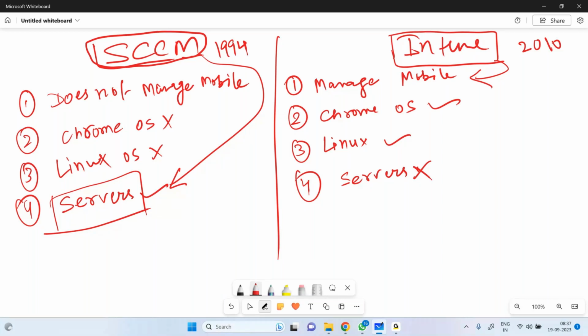You can also manage laptops through SCCM. You can also manage desktops from SCCM, but most of the people are preferring Intune because it works perfectly over the internet. Because in SCCM you have to configure a lot of things for devices to be managed over the internet, but in Intune it's already set up.